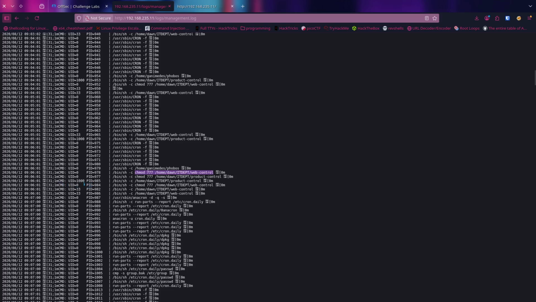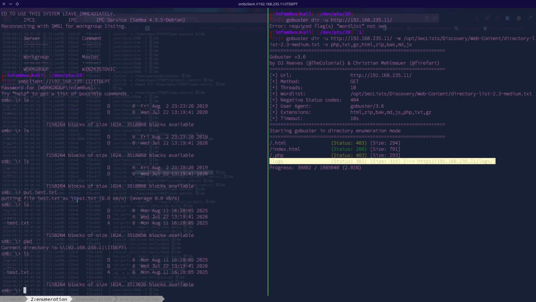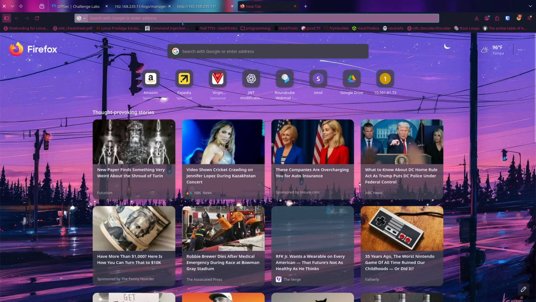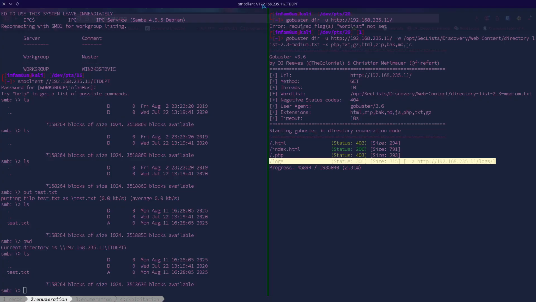But if we look in our share, we see that there's no file called web control or product control, right? But this is still very interesting considering that the cron job automatically executes a file called web control. So what we could do is trick the cron job into running a file that we put on there that basically gives us a reverse shell. So all we do is create a shell script with a reverse shell payload.